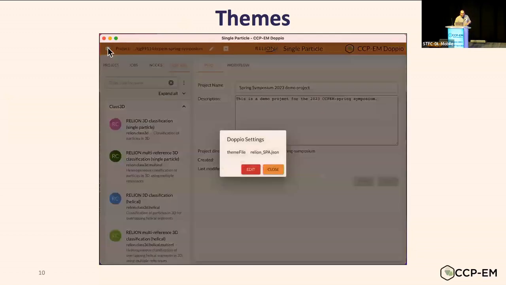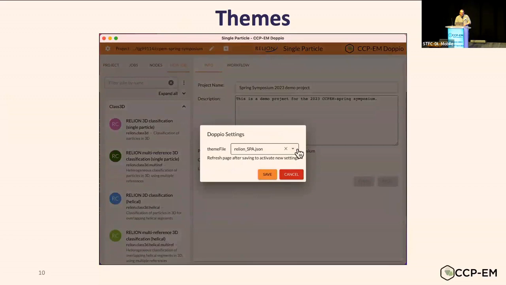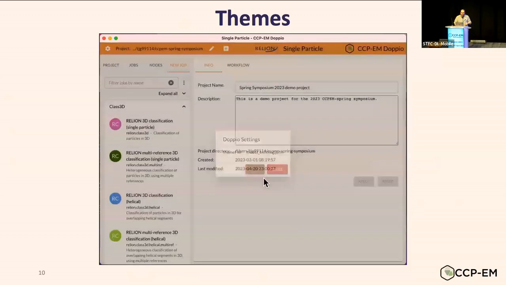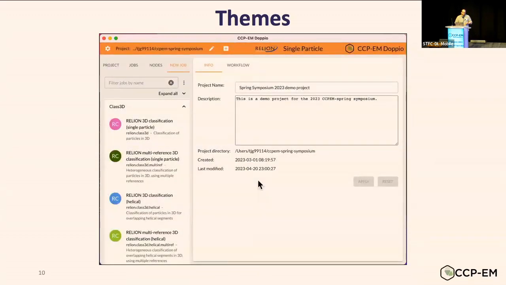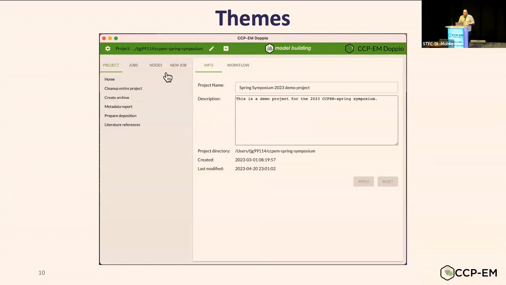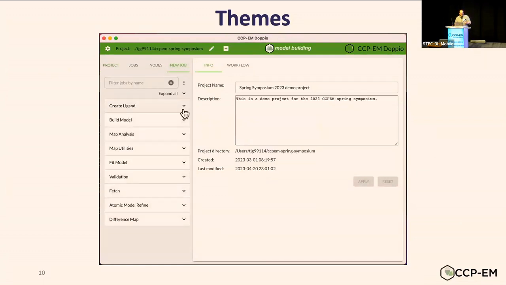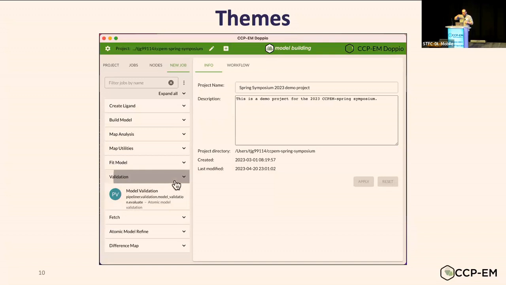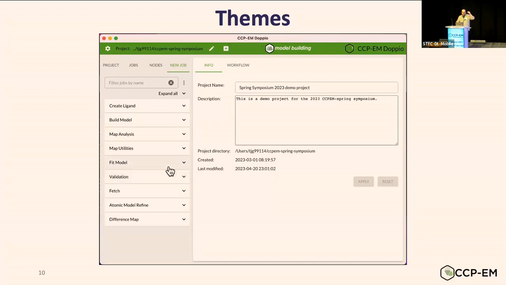So we currently have a Relion single particle theme, we have a Relion helical theme, and we have a model building theme with just the model building tools. And the way we envision this theme system being used is a facility manager will have Doppio on their system, and then they'll choose which pieces of external software they want to support on their system. And then you can have a custom theme that has your institution's logo and just the pieces of software that you support in whatever order you feel is appropriate.